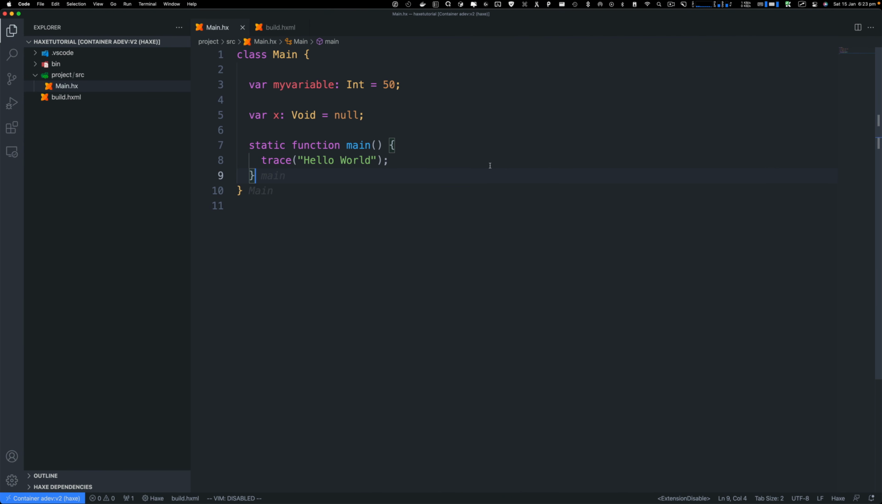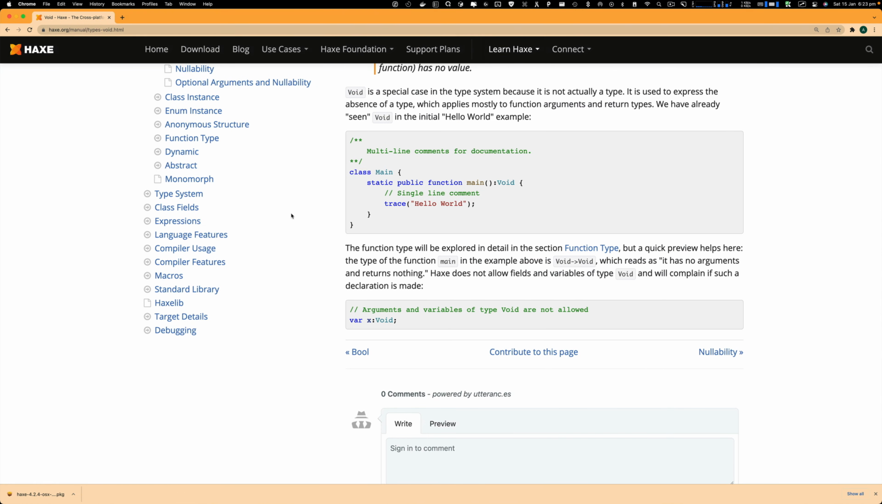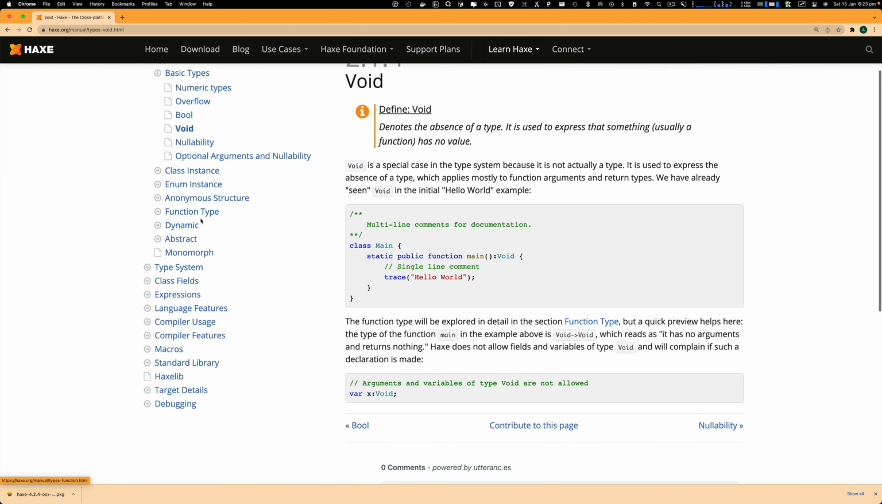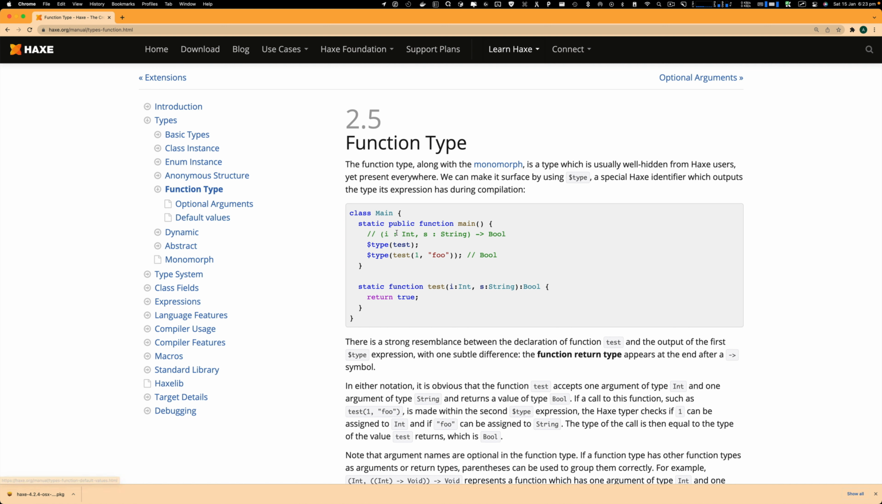Similarly, when you're creating a function in Haxe, the way you create a function is by using, let me go to function documentation. And the way we create a function is by using this function keyword and then the name of the function and then the return type.